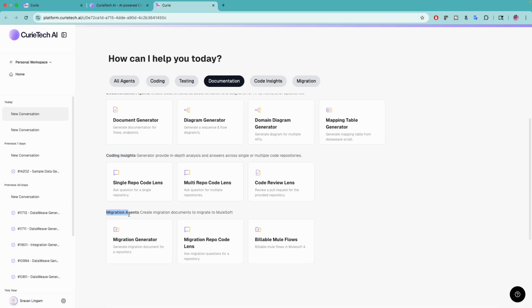The last thing is the migrating agents. This is, on a very high level, super helpful. It helps convert all those legacy integration platforms to MuleSoft by generating specs and mapping documentation, etc.